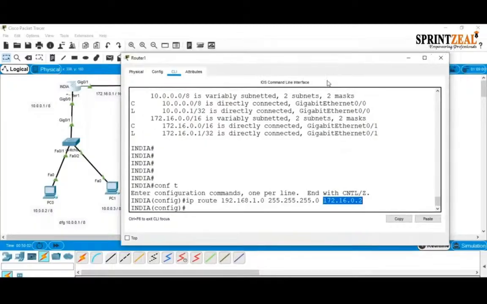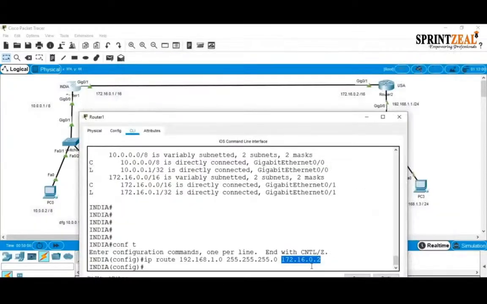This is called next hop. I am telling the India router that, hey India router, if you want to go to the 192 network, the subnet mask of which is 255.255.255.0, then your next hop will be this IP. All right. Next stop. This is called next hop. This is called subnet mask, and this is called prefix, which is called network prefix. So this is the prefix, this is the subnet mask, and this is the next hop.